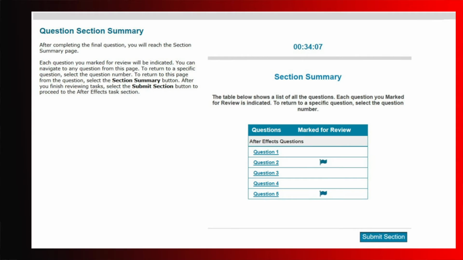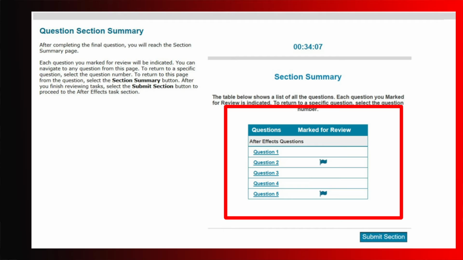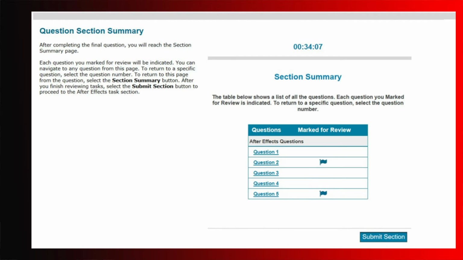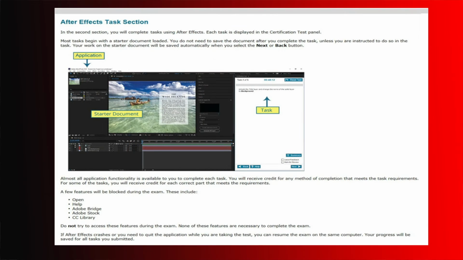Then you're going to see a summary of that section with the questions that you had and then which ones you marked for review. After you're done, submit the section, and then a little tutorial and then the new section starts. And in here is where you actually work in After Effects. Then you're going to have a task panel right here that will just tell you what to do. And that's how it works.